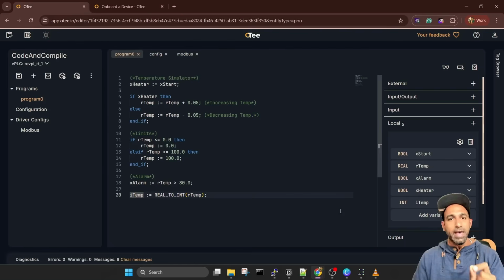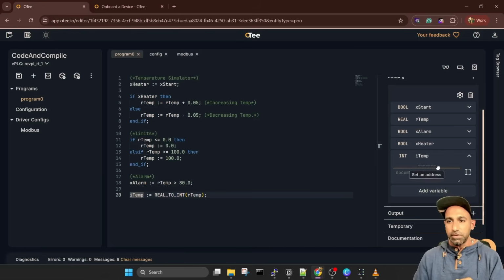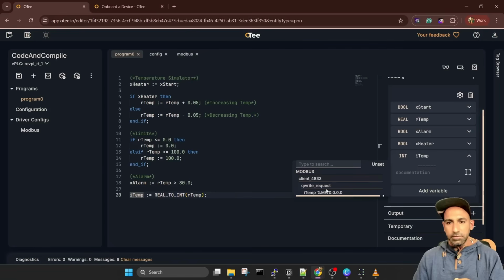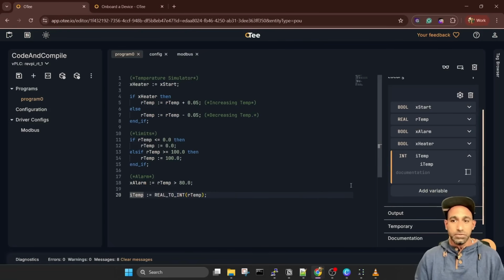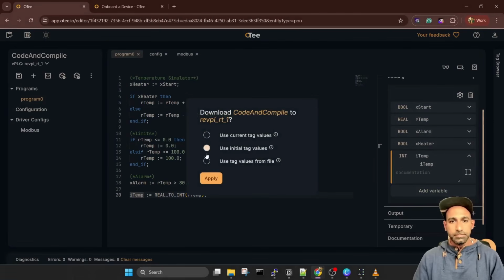I need to map this to my Modbus variable. This is very easy here. All you have to do is go to your variable and click on this dash line and select the variable that you just defined, which was iTemp. Just click on that. Now it's mapped. Super easy, right? Now let's just download this project.